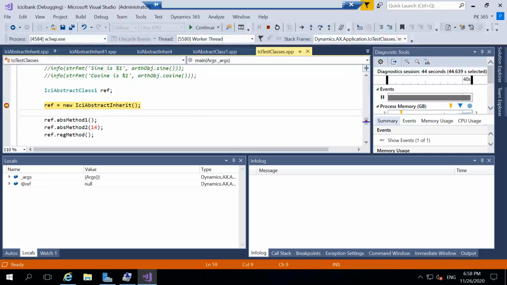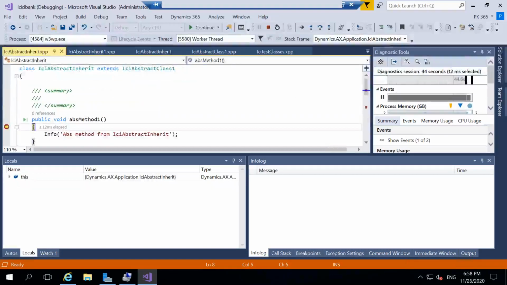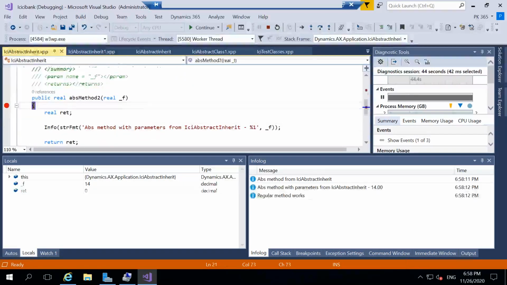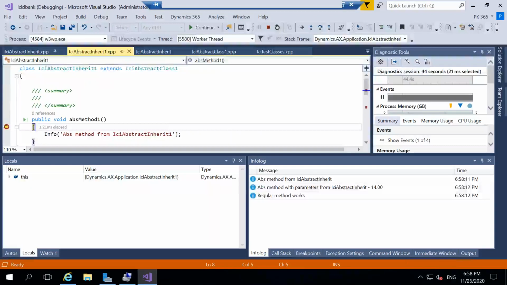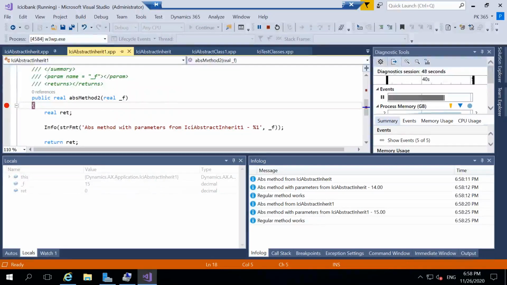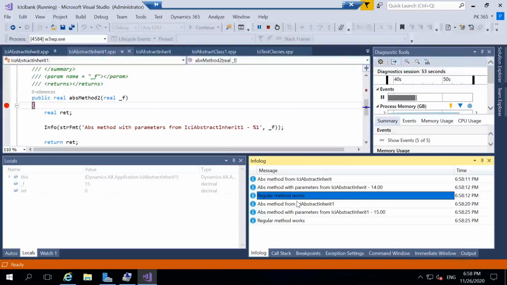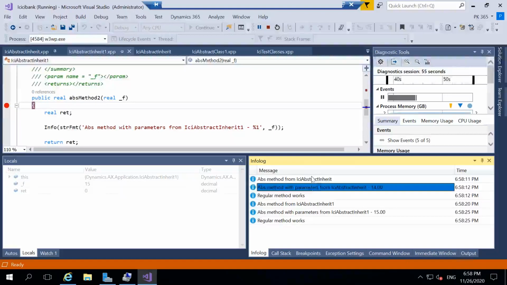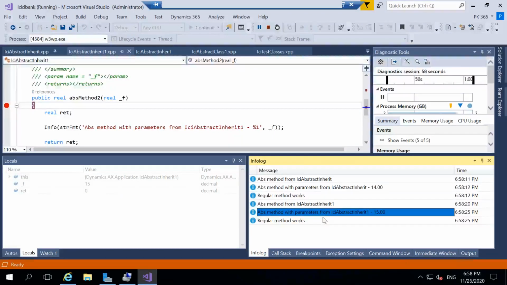Now see here. Let me run. It went into the ABS method 1 of inherit. ABS method 2 printed the value, and it says regular method works here. In abstract classes, you can have the abstract methods and regular methods, both of them. Please remember this. And then it went into 1 using the same reference. It printed the value, and then it says regular method works. Can you see this? This you got from the abstract class, the method from the abstract class. These two are from abstract inherit, and these two are from abstract inherit one. This is nothing but polymorphism and the abstract classes concept.